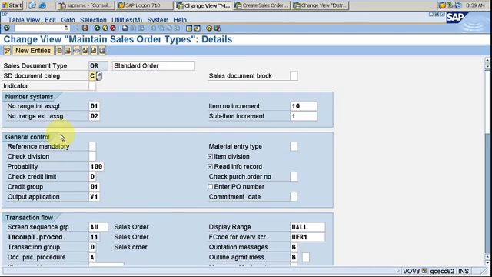Okay, so now it is again grayed out. If you have any scenario like this where you want to change this, wherever we have the option we can change it, but in this document it is grayed out. That's the reason we showed this. So this is the probability, and read info record.